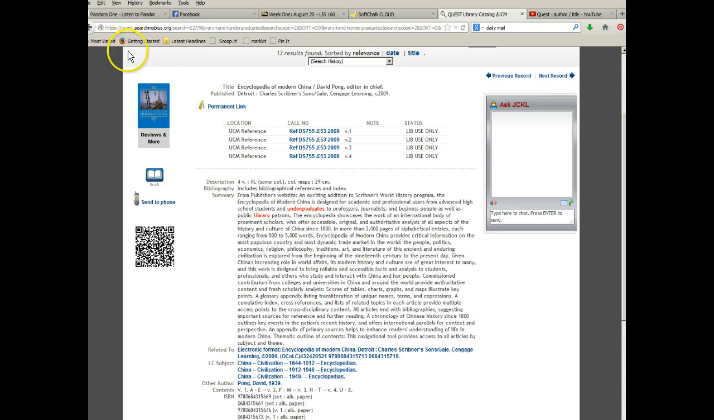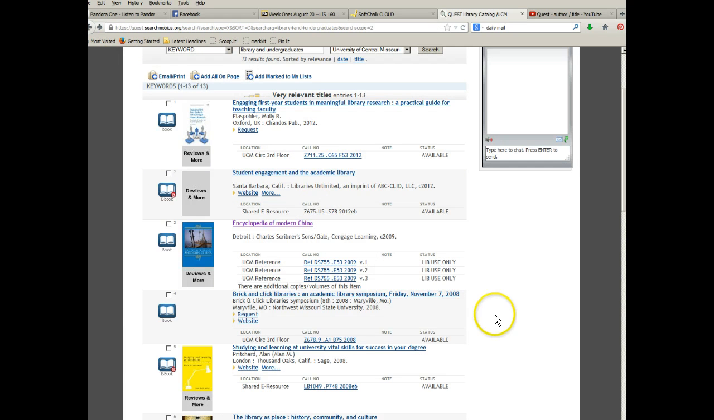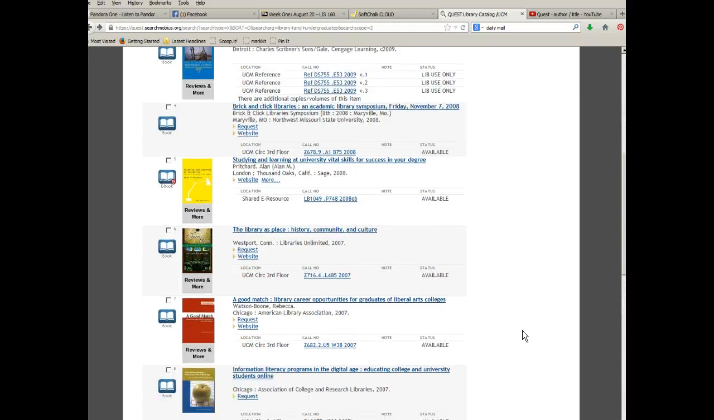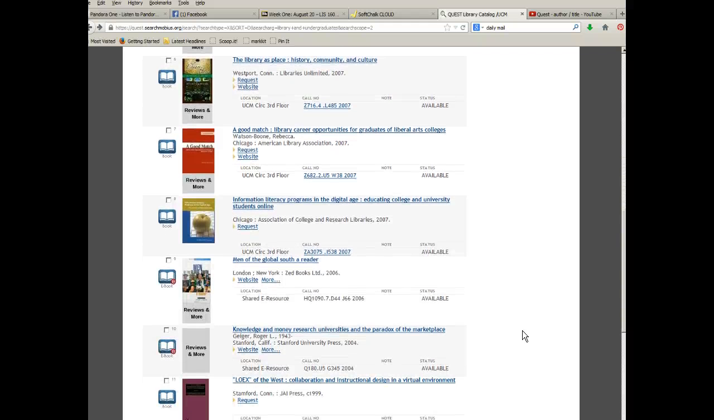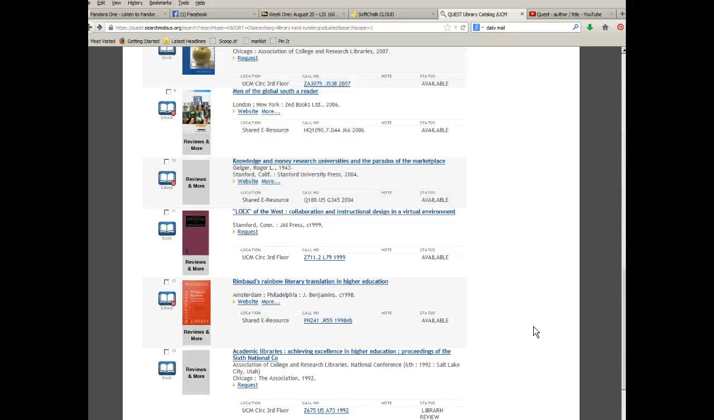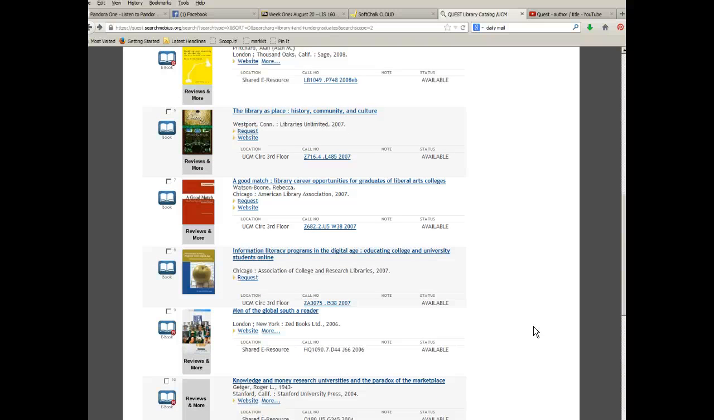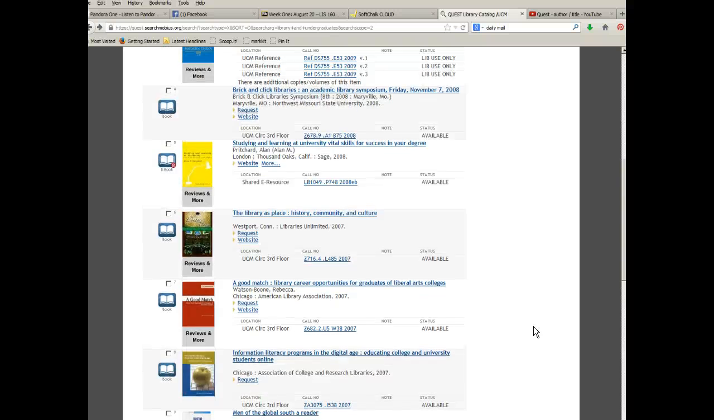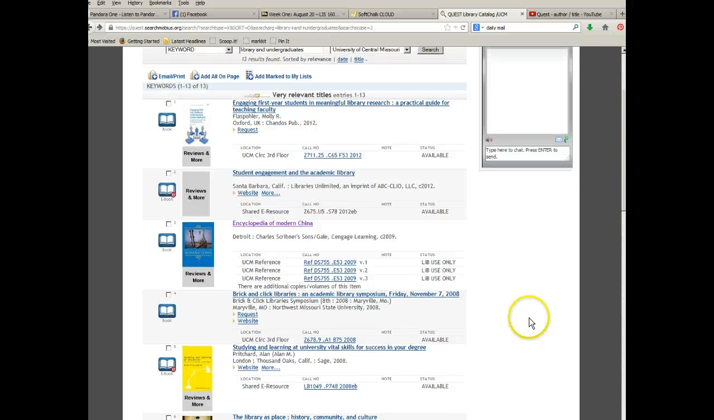I don't need it, so I can click my back button, go back to my result list, and move on. The rest of them look like they are at least related to libraries and undergraduates. Let's choose one. Engaging first-year students in meaningful library research, a practical guide for teaching faculty. Okay, let's give this a shot.